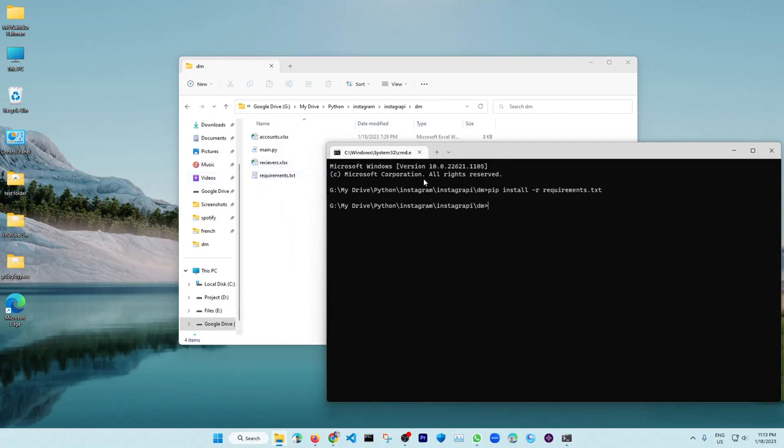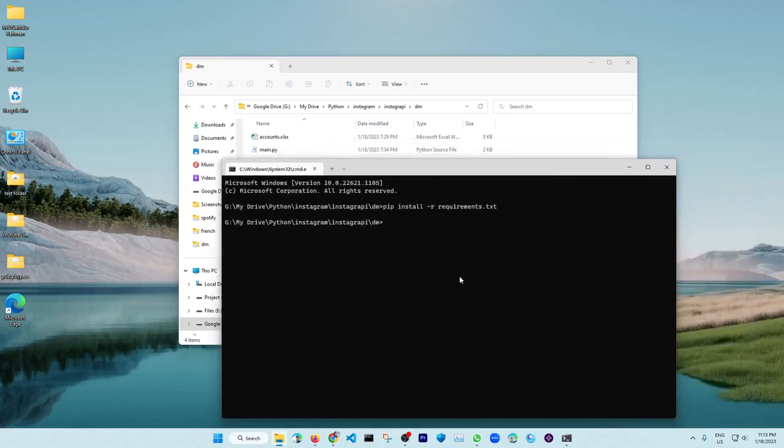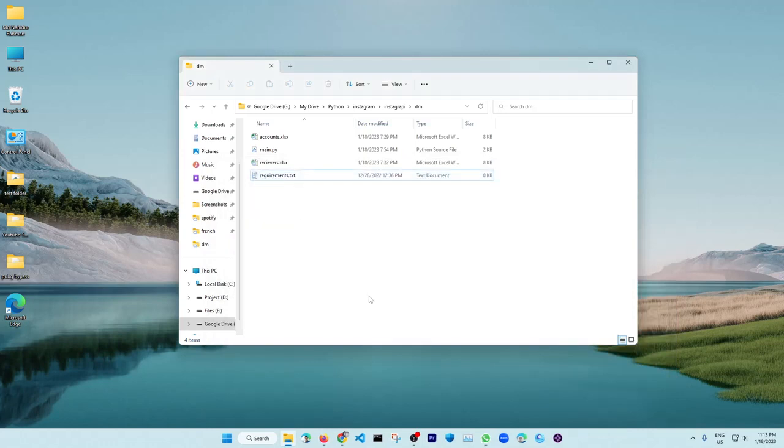But when there are some requirements, some modules will be downloaded and installed. So this is it, and I am completing it. I just need to write some requirements that I have used in this bot.